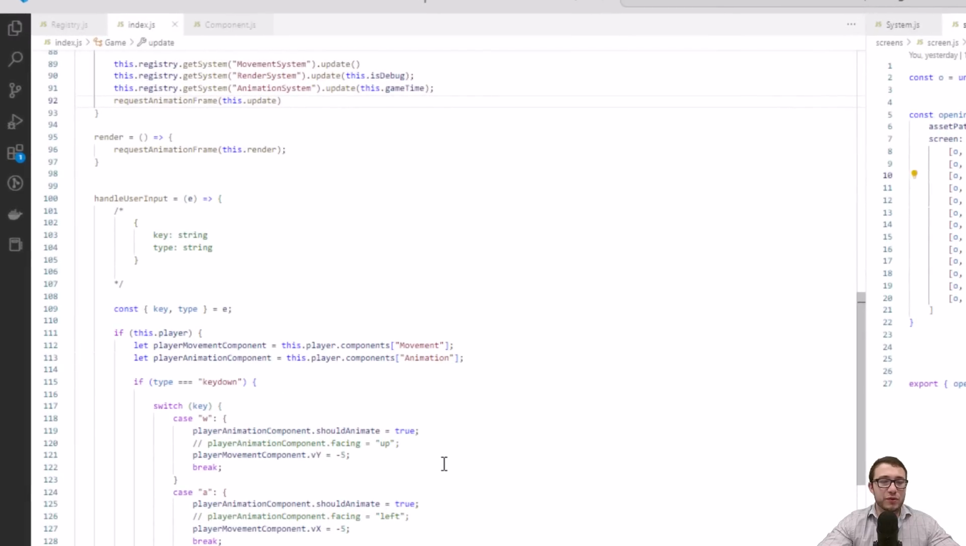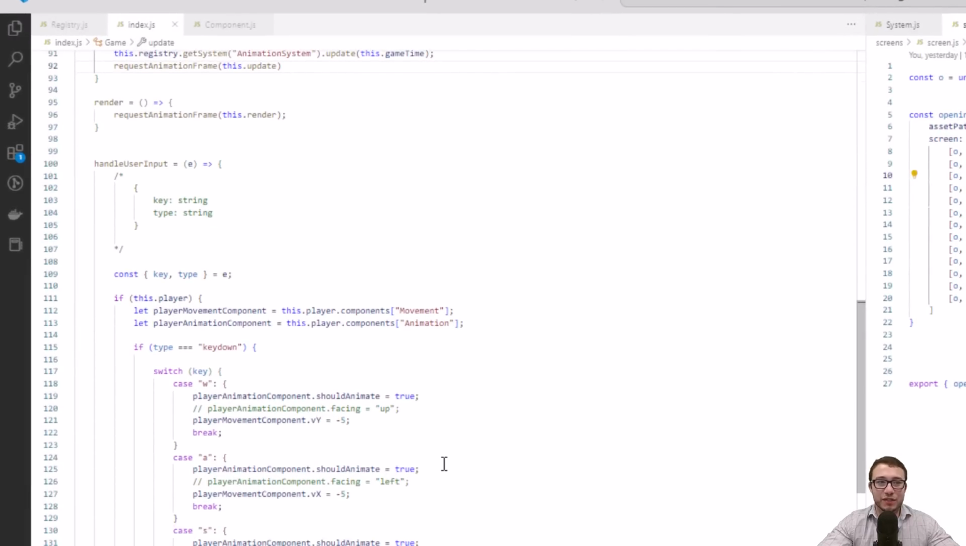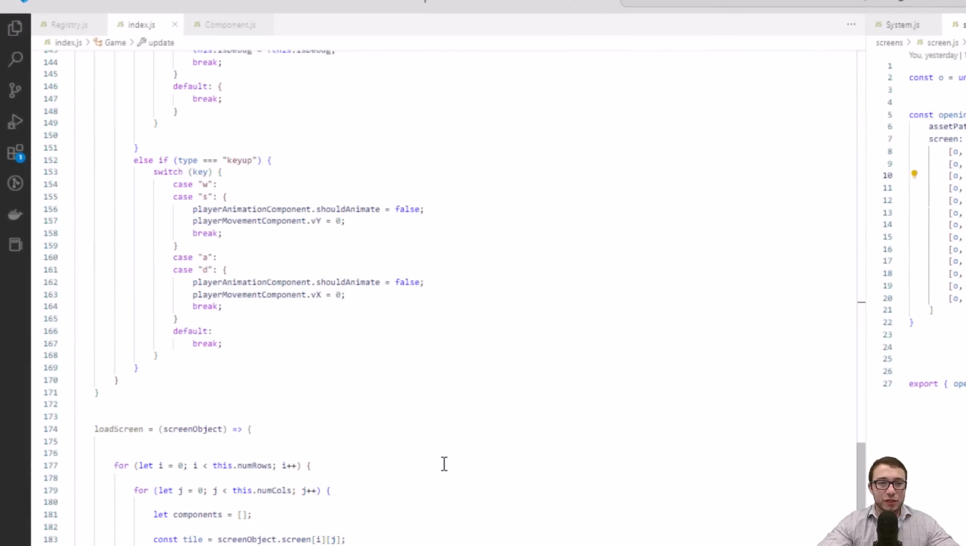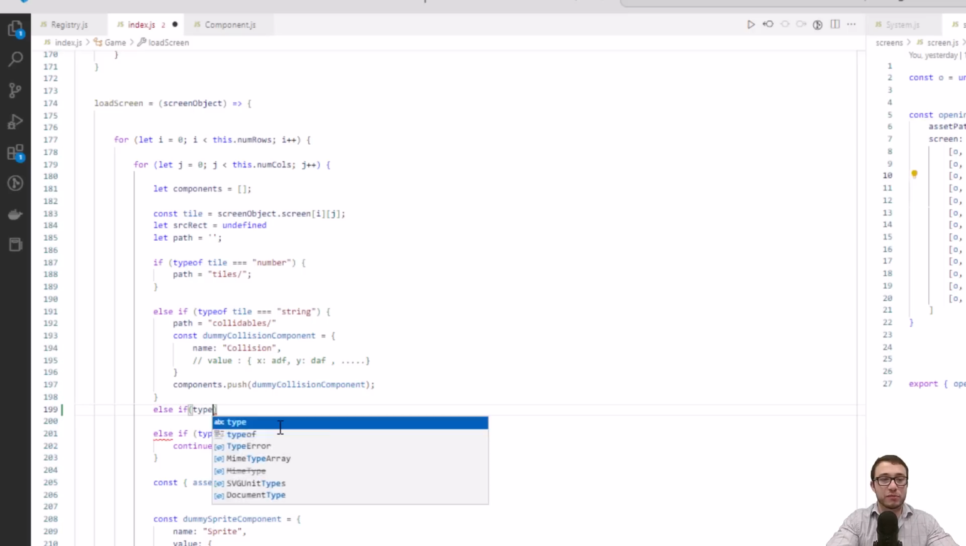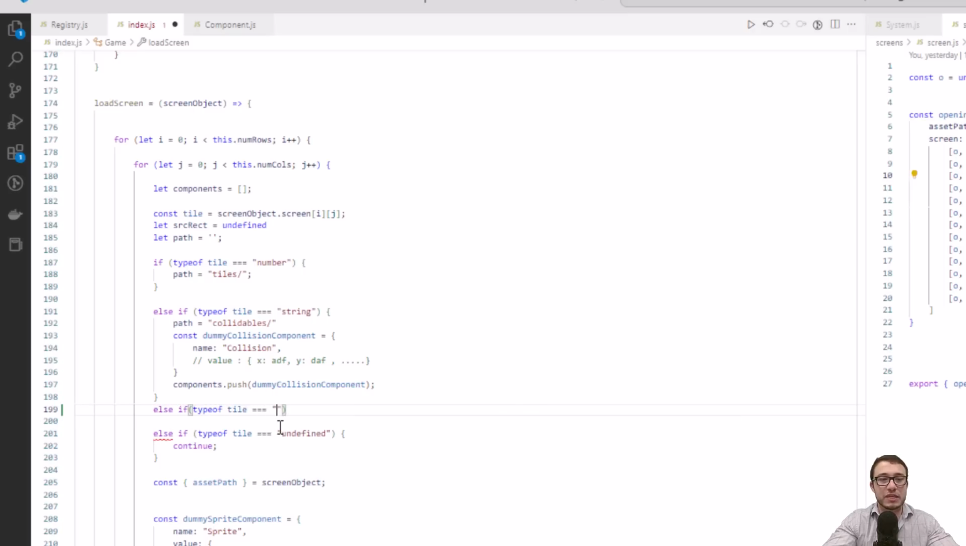We're going to be doing a few things here. It's a bit complicated, so stay with me. Let's scroll down to the load screen function within the game class, and we see that right now we're handling the tile if it's a number, if it's a string. But how are we going to handle doors or transition spaces, right? And the way we're going to do that is we're going to make our load screen function detect if it's an object. So we're going to just write some logic. Type of tile is equal to object.